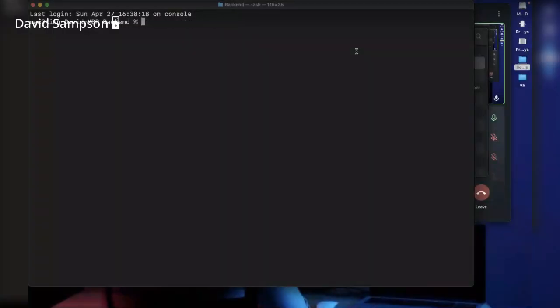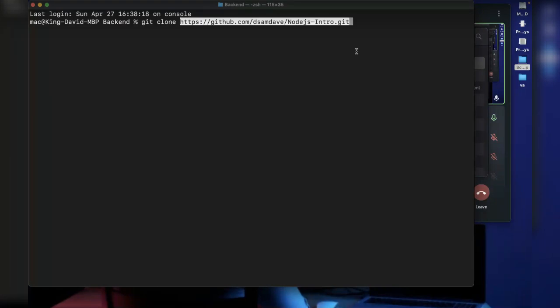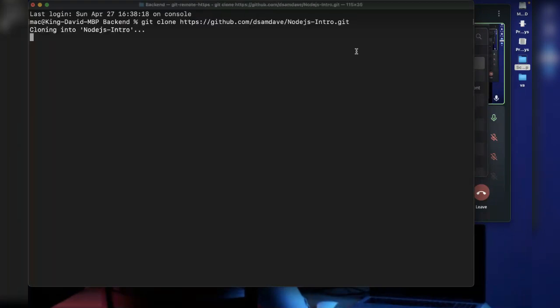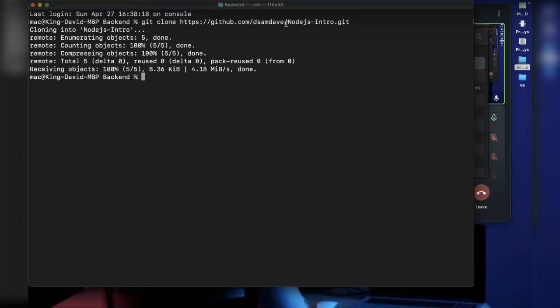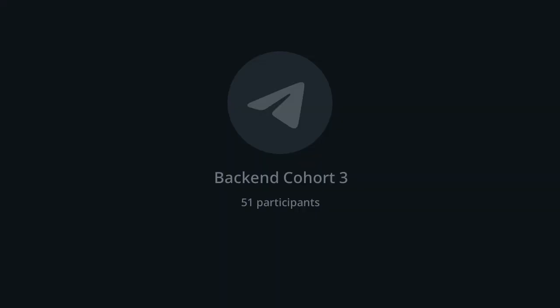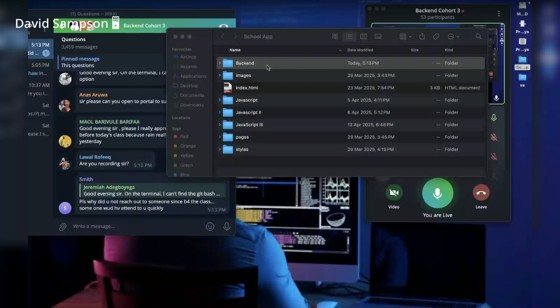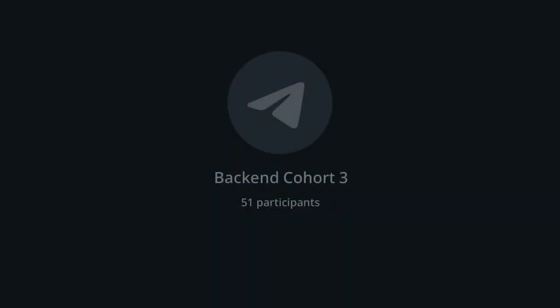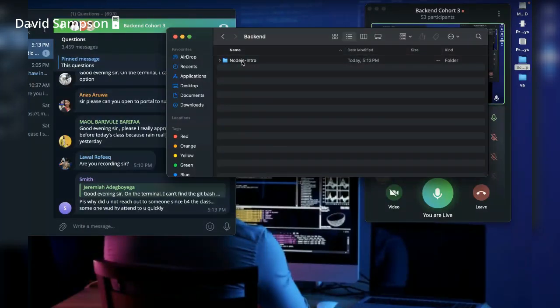If you do it this way, you don't need to unzip it. Git clone, paste the URL and hit enter. It starts downloading the files, and this is it. It has downloaded everything in that repository. So if I open my backend, you will see I have Node.js intro here. I can then open this up with VS Code.